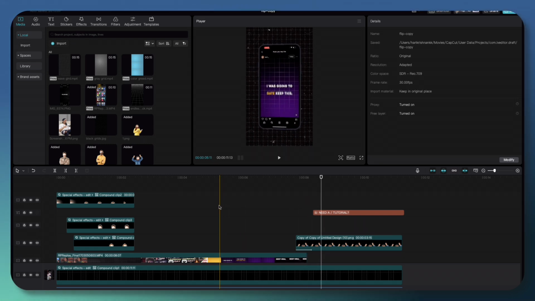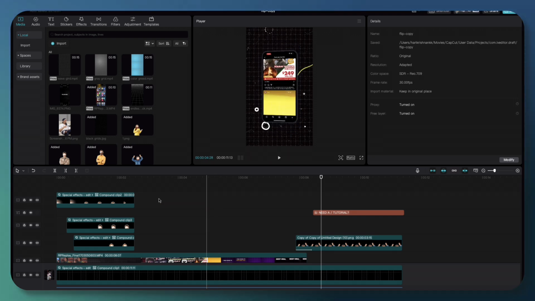Add some background music and SFX to uplift the edit, and you will have something like this.